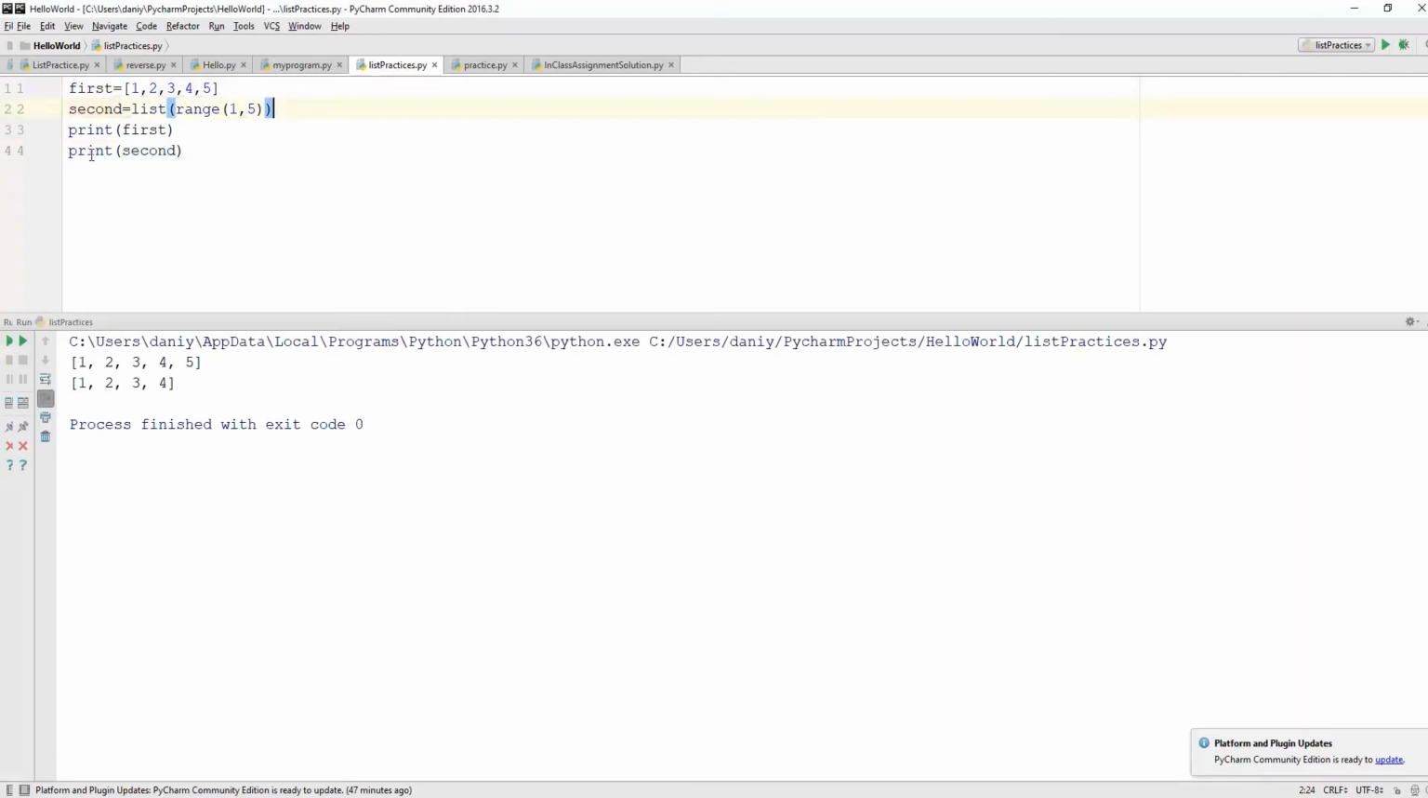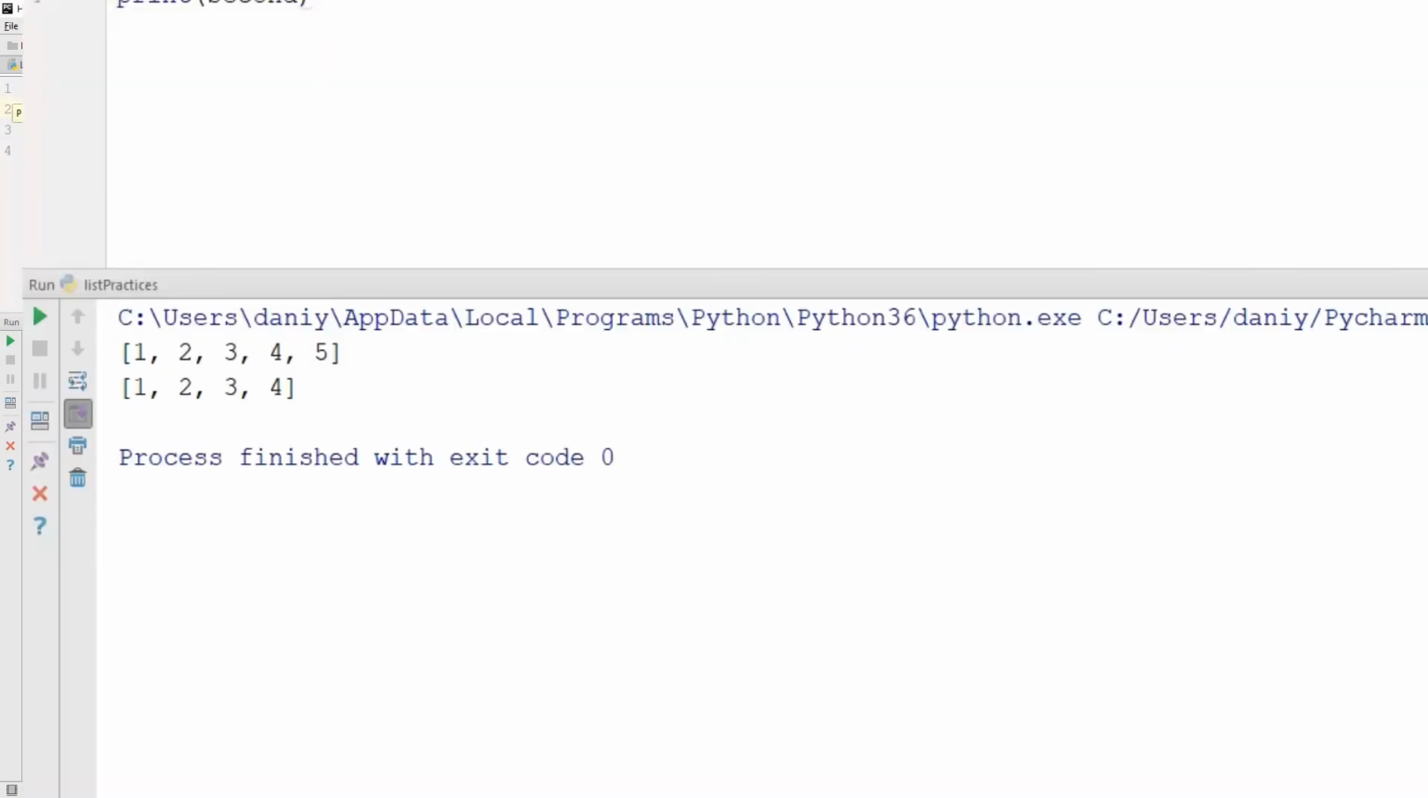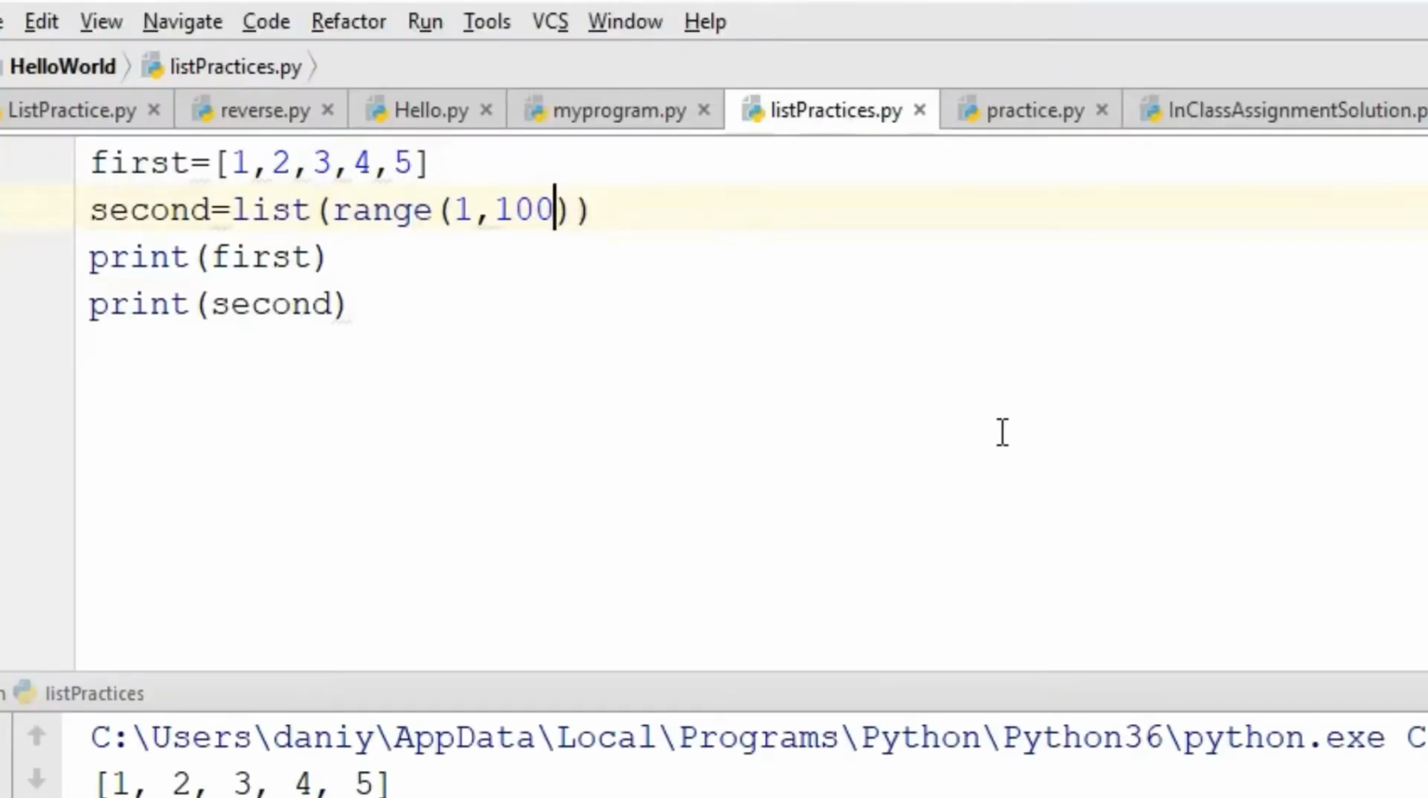So as you can see, this is my output. For the first line, I have 1, 2, 3, 4, 5. For the second one, range, I have 1, 2, 3, 4. Again, if you want to add 100 numbers, or something like this, it will print 99 though. If you want to print 100, it will be 101. So let's run and see.